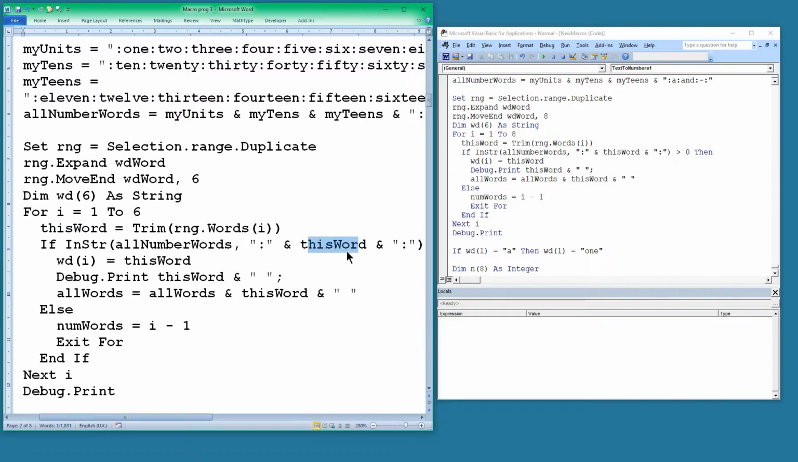Then what I've done is to say, is this word actually somewhere in the string of words? But rather than just looking for the word itself, this is what I was saying earlier, suppose it's 30, rather than just looking for 30, I want to look for colon 30 colon. So I add a colon at the beginning and a colon at the end, so that that whole thing there will be colon 30 colon or whatever. And I want to know if that whole thing is actually somewhere in all number words. If it is in that number, then put this word into the array that we did before.